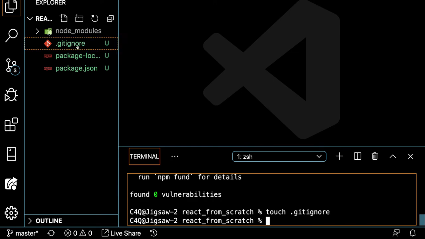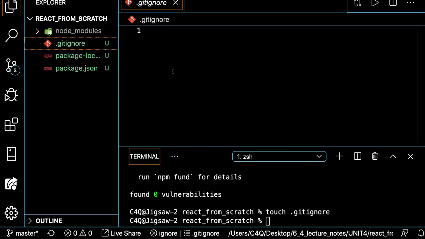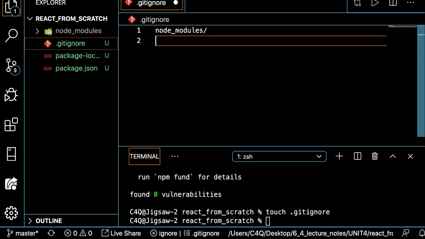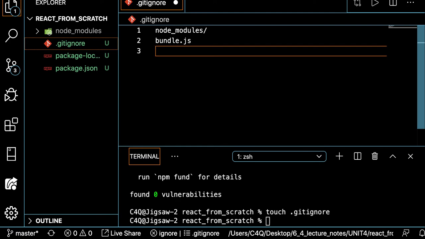So inside of .gitignore, let's go ahead and add our node modules. So I'm going to say node_modules/. And there's a couple more things I'm going to add in here because of the way we're going to be bundling things. So I'm going to say I don't want to include my bundle.js. Maybe remember that from our unit 2, I think.